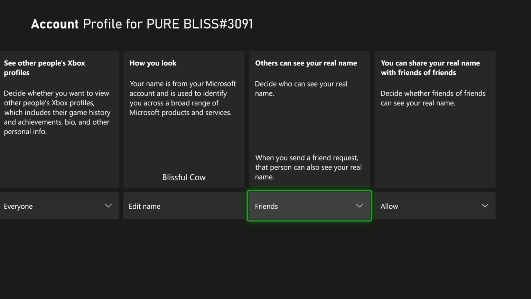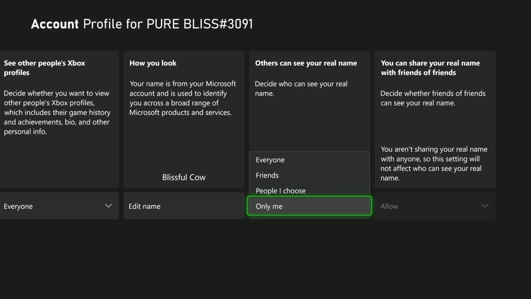So by default, it's set to friends. But if you want to hide your real name, simply select only me. Or you can customize it to suit your needs. So you can select people I choose and select all the people that you'd like to see your real name. If you want your friends to see your real name, you can select your friends. Or if you want everyone to see your real name, everyone from the Xbox community will see your real name.